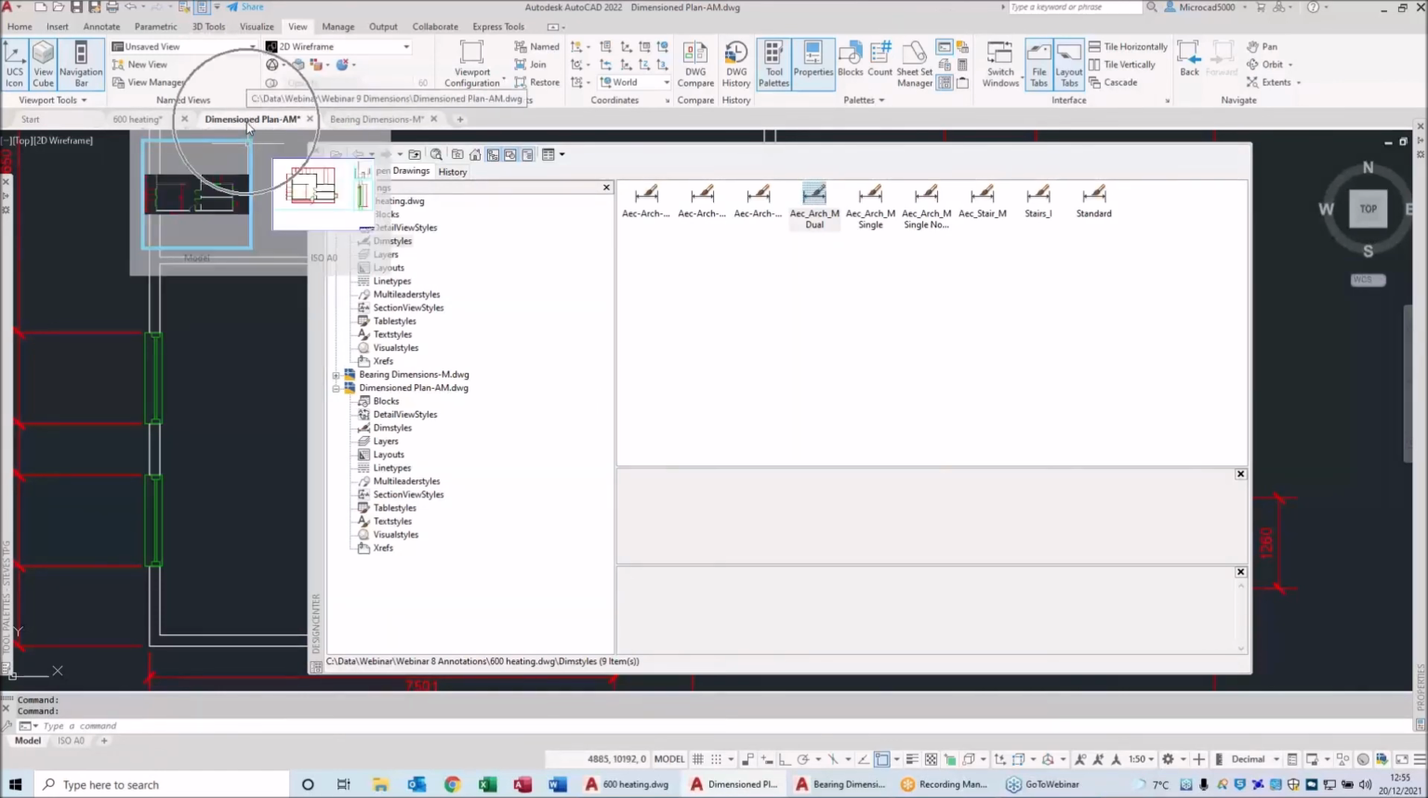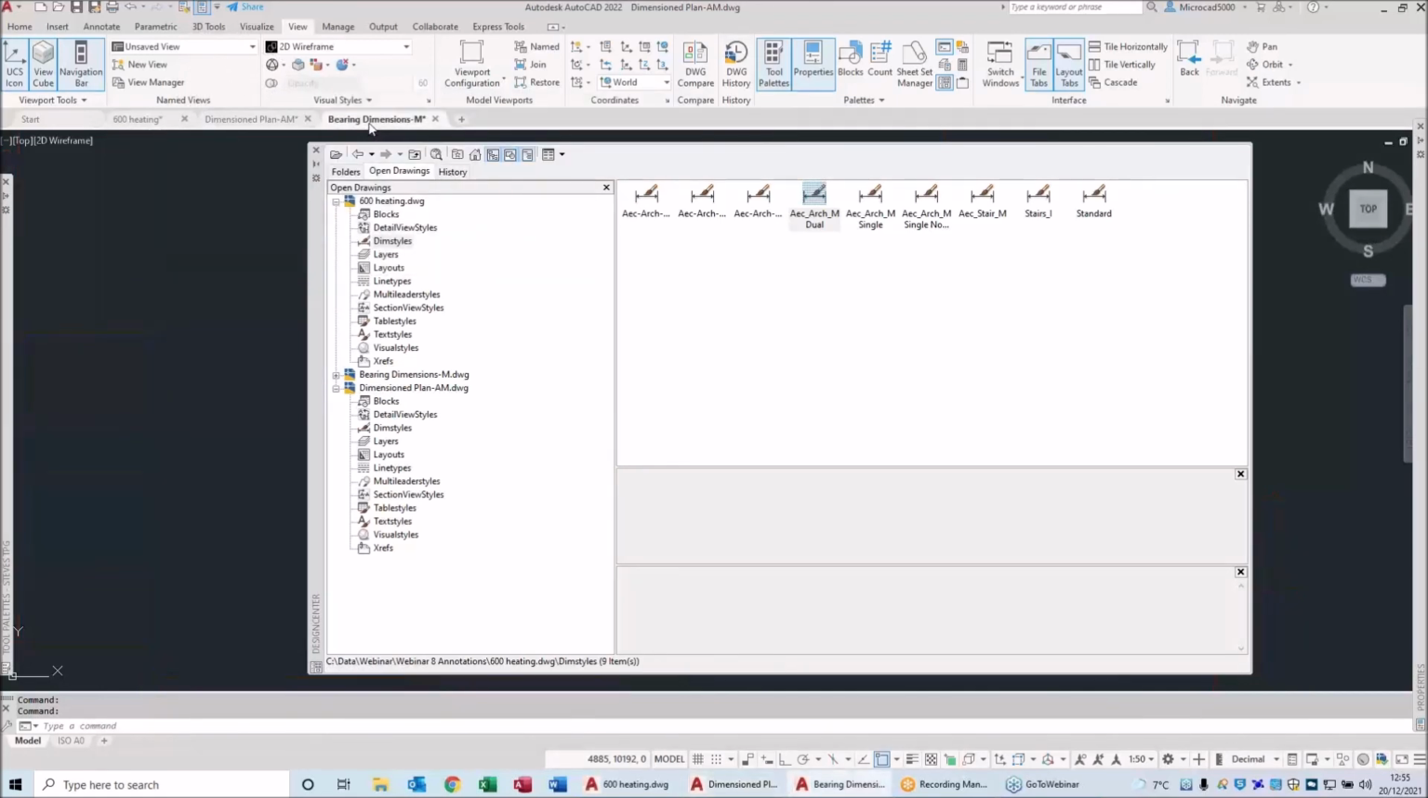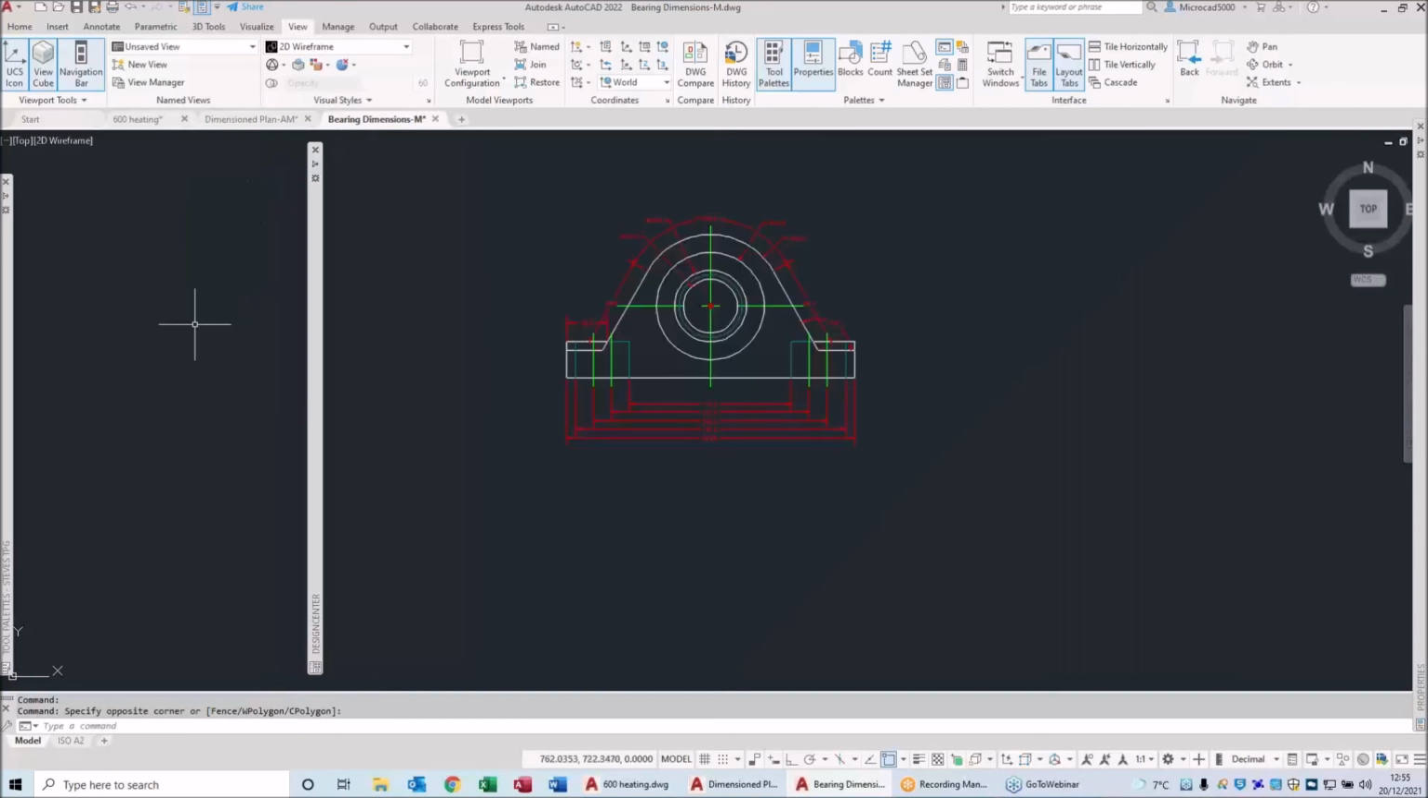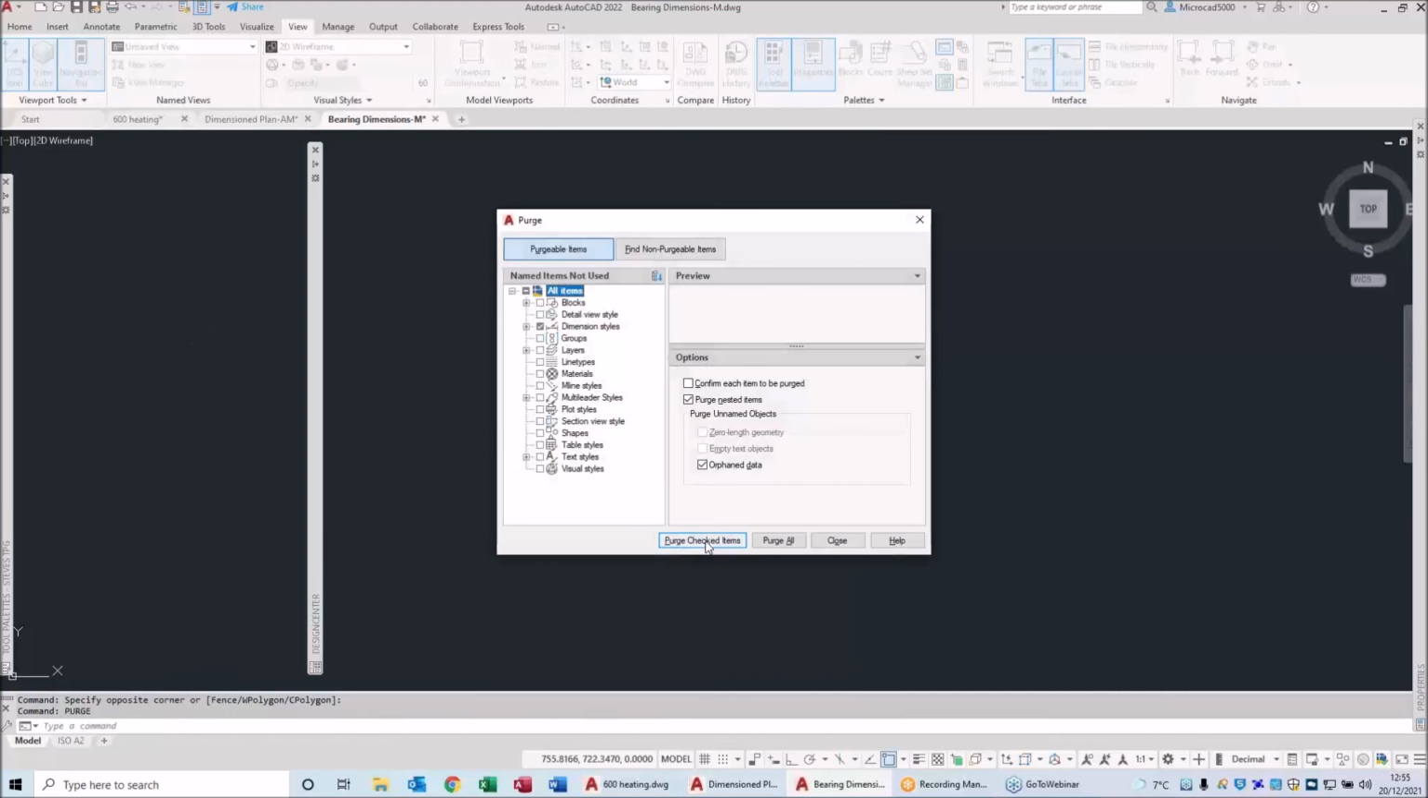My current drawing is one called Dimension Plan AM, and there's the bearing dimensions drawing. In the bearing dimensions M drawing, if I look at dim styles, you can see I've got 1, 2, 3, 4, 5, 6, 7. It's way too many. In fact, let me just purge some out. PU. Get rid of dimension styles I don't need. I'm going to say purge all, close.